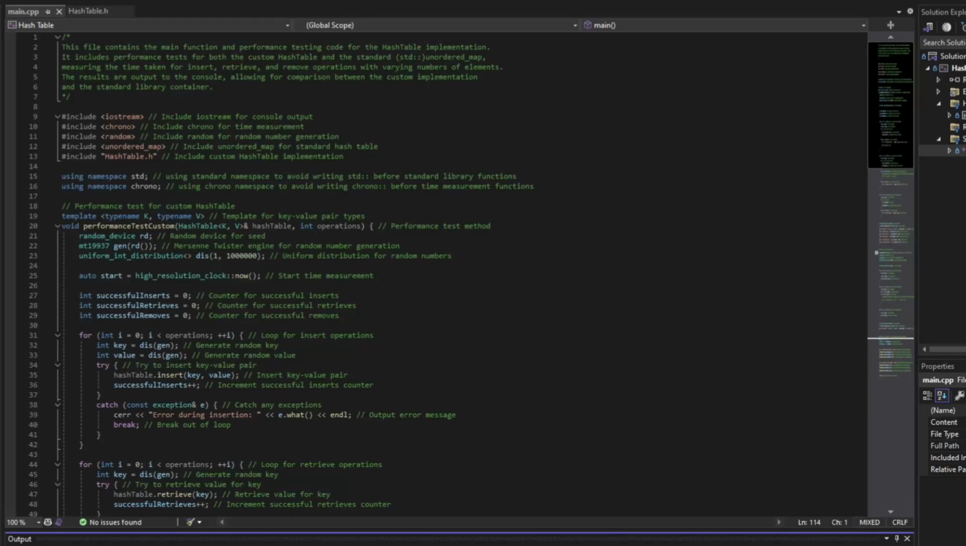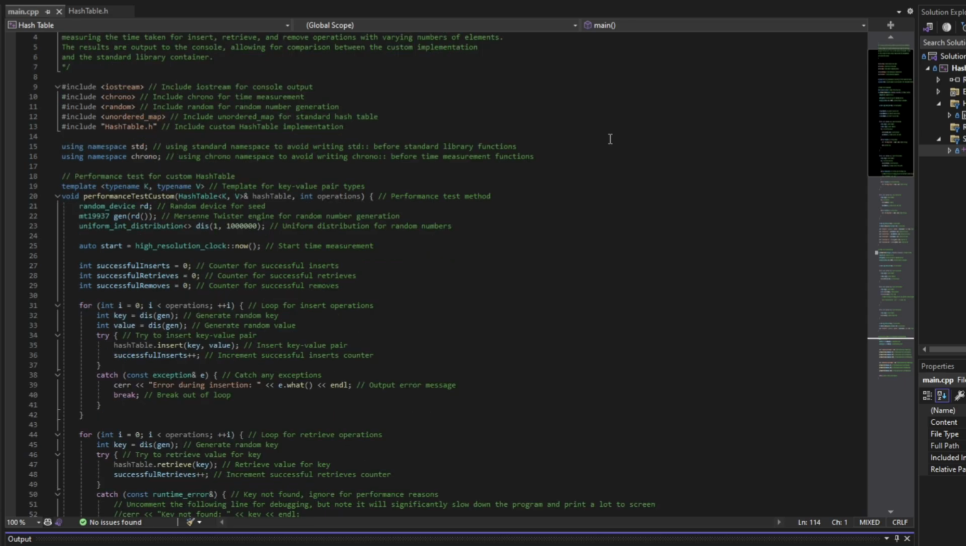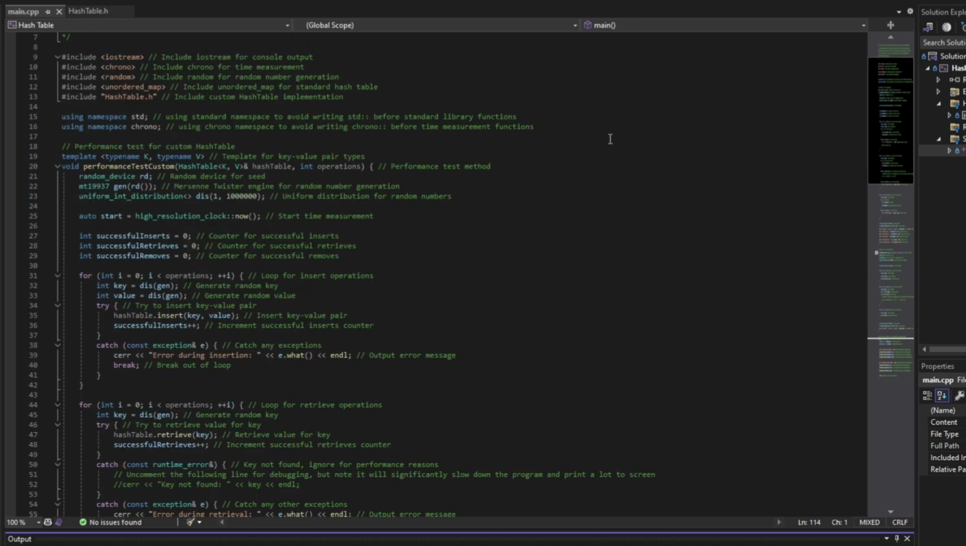Hey everybody, welcome back. This week we're going to be going over a custom hash table implementation in C++ and comparing its performance with the standard C++ unordered map. Let's do a quick code overview. This implementation consists of two main files. We have our main.cpp file and a hashtable.h header file.